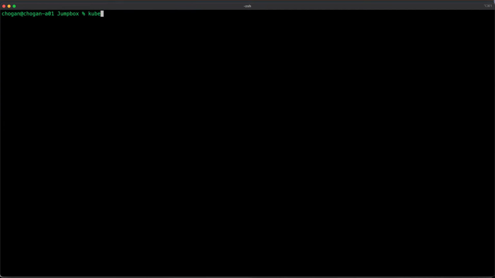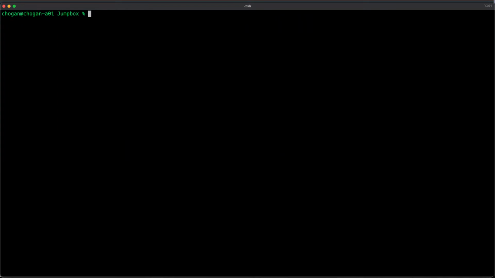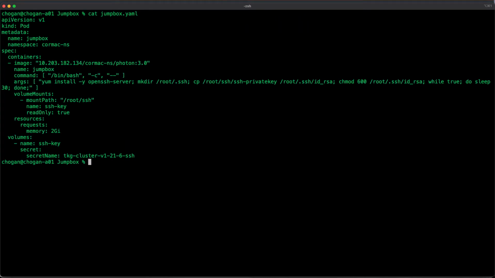Now what we're going to do next is check the secrets, because what we want to do is retrieve within the PodVM the secret that is used to store the private key for the TKG cluster. And this will allow us to SSH onto the TKG nodes without providing a password.